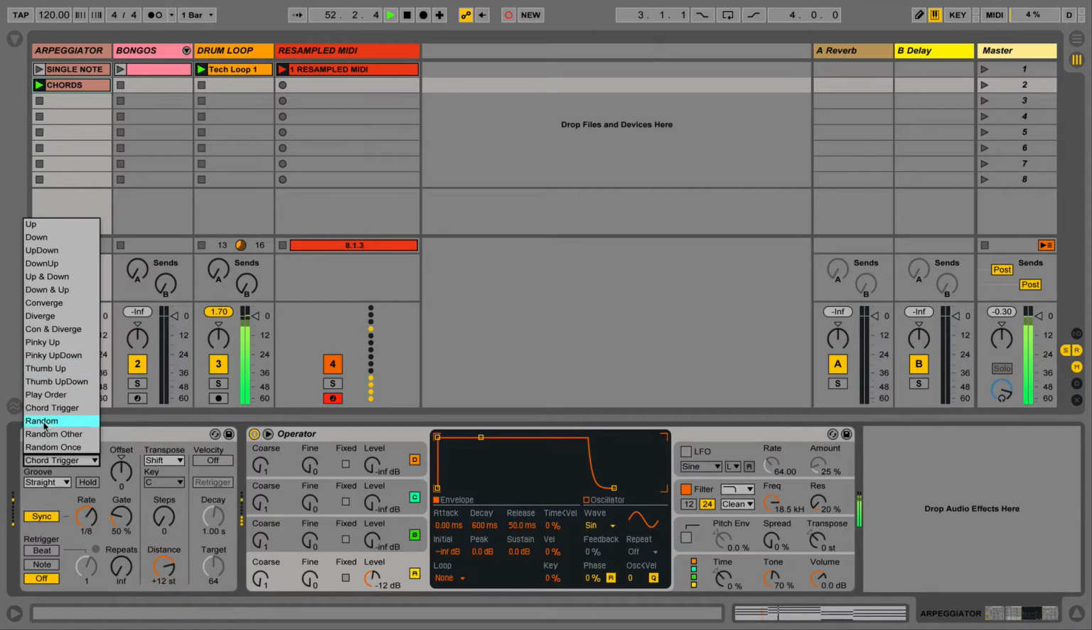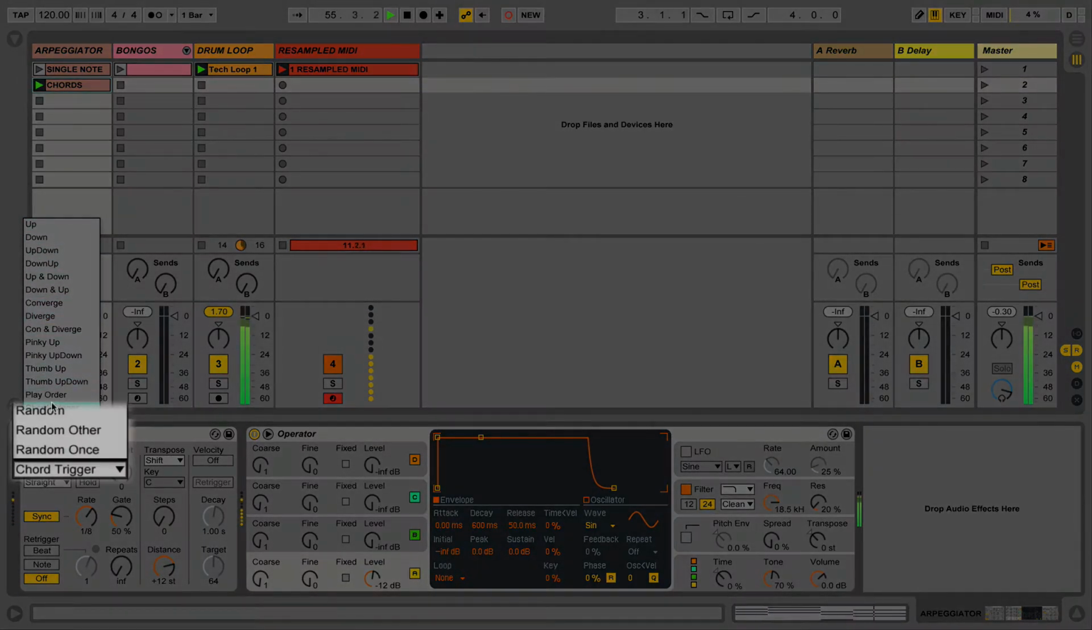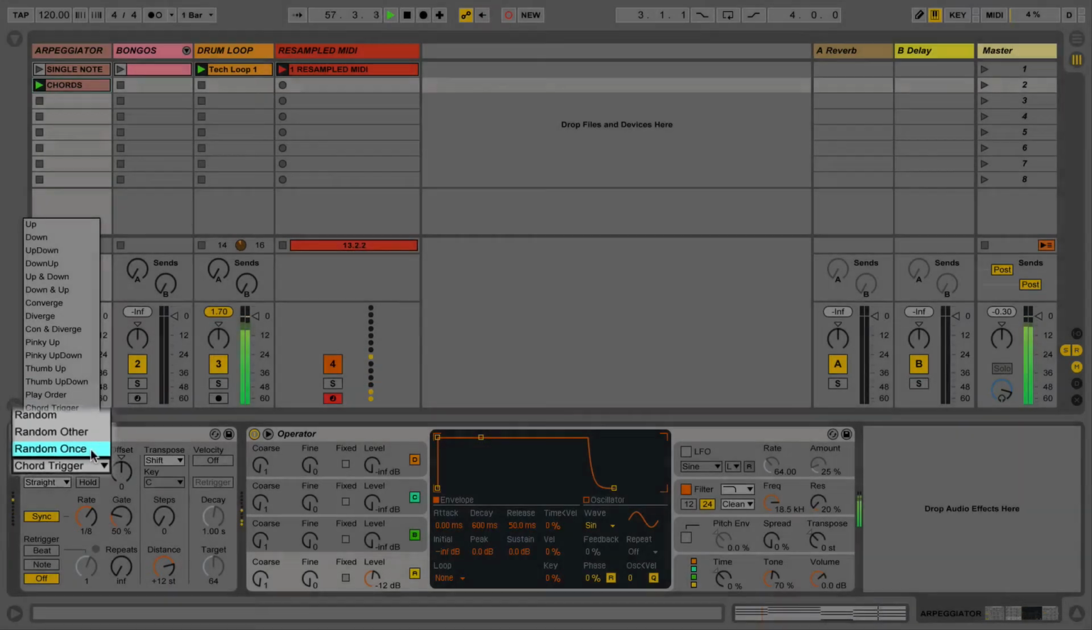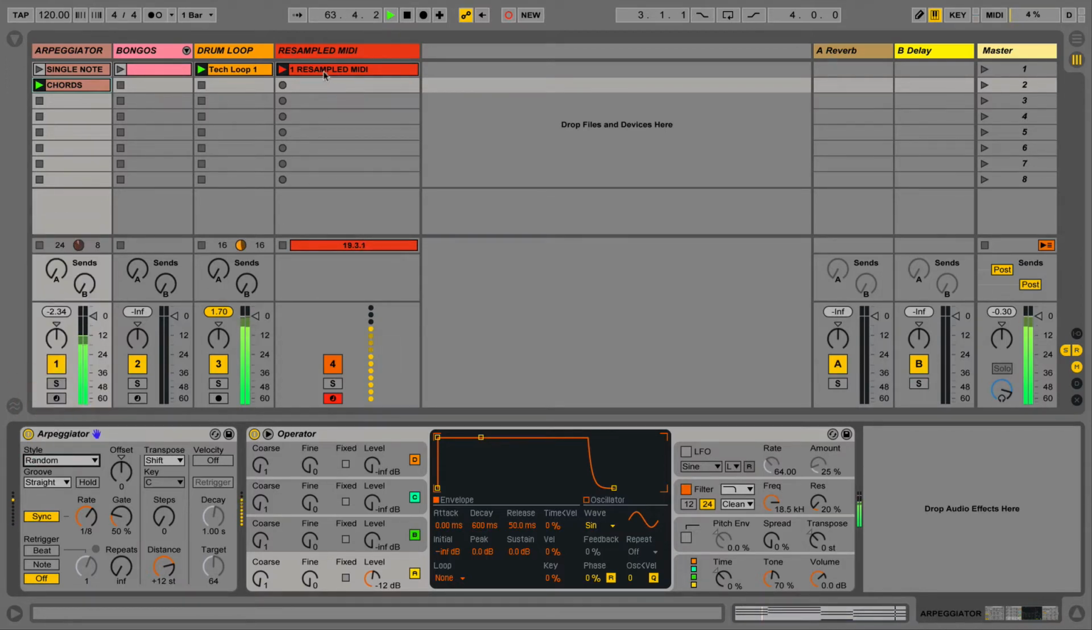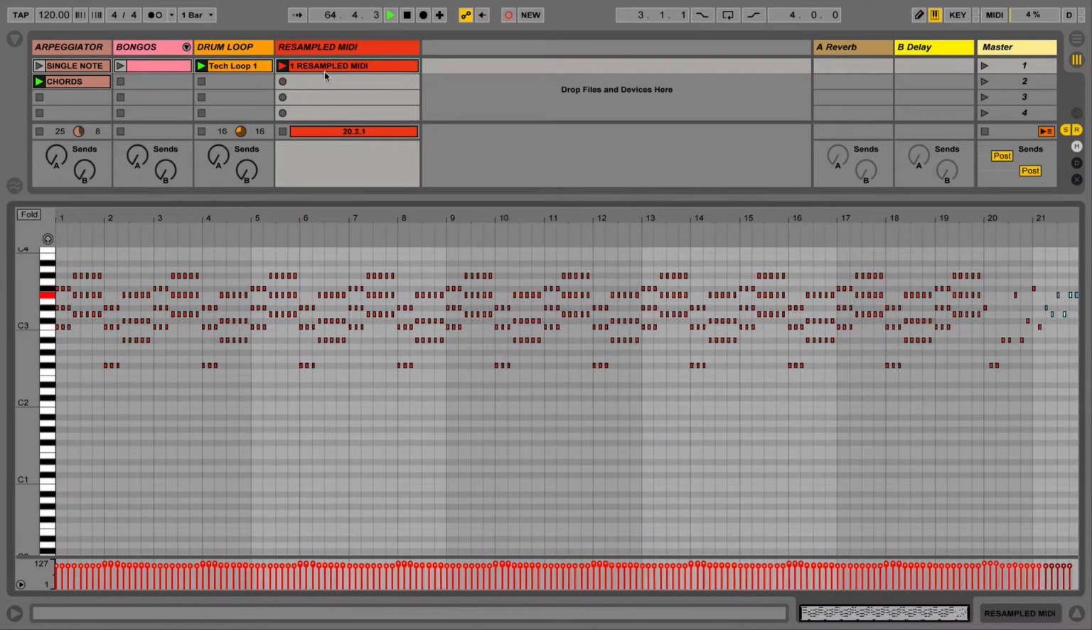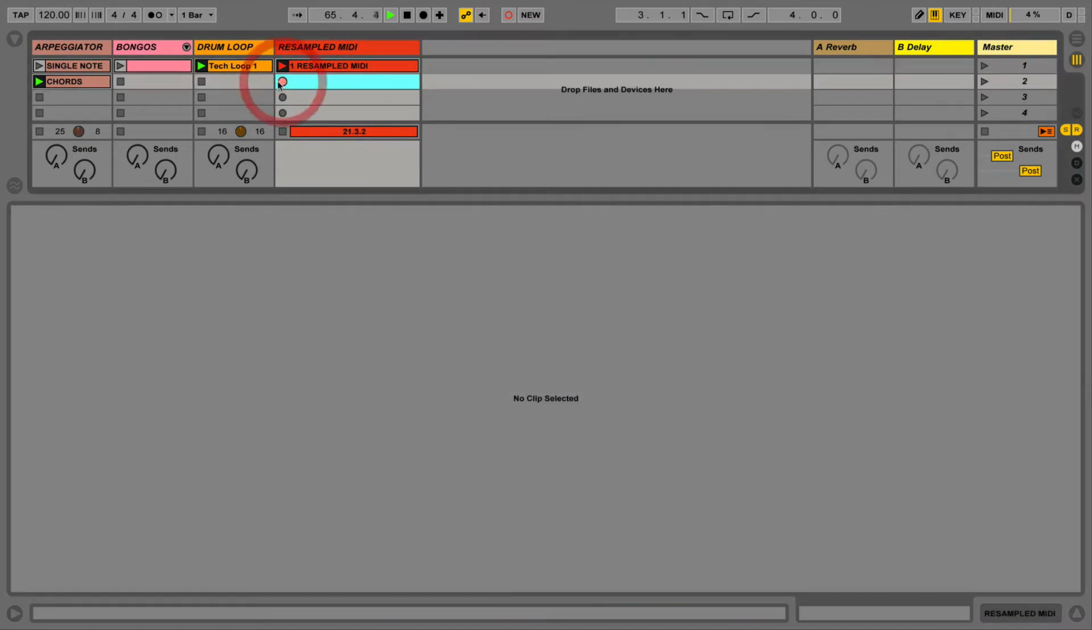And we also have three different types of random mode. We have random, which is completely random. We've got random other, which will create a random sequence but won't repeat any given note until all the other notes have been used. And then we've got random once, which will create a random MIDI pattern and will repeat until a new set of notes are input into the device. I'm now going to flick through these different random modes so you can see and hear how they sound.